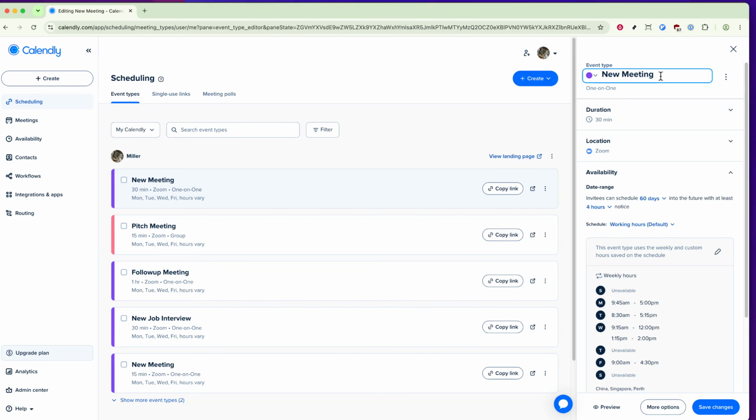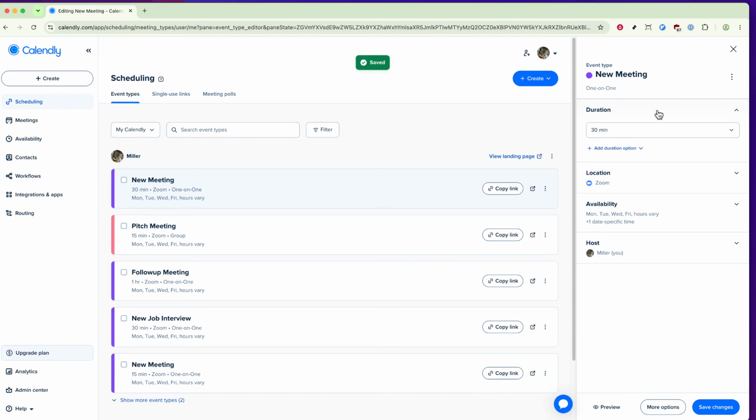Once you've updated the name, take a look at the event duration. Calendly is flexible when it comes to time. You can set events as short as 15 minutes or as long as you need. Adjust the duration to fit your schedule and the needs of your participants.